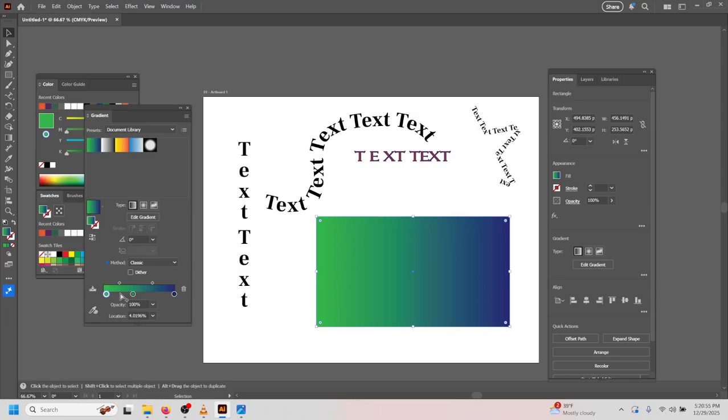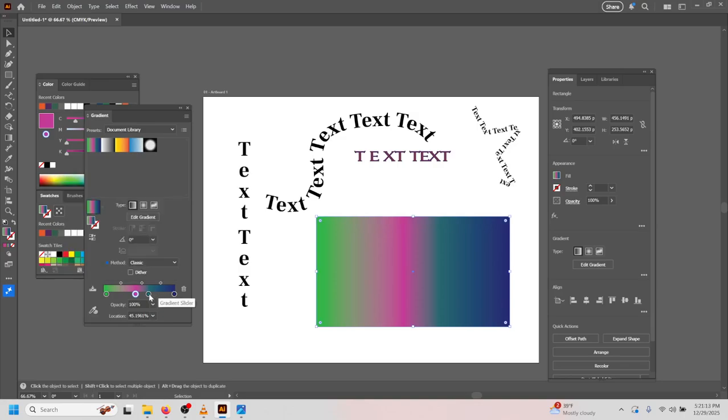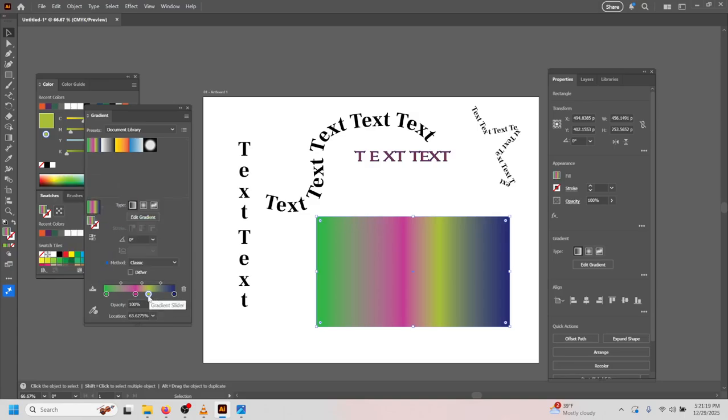Sometimes you've got to make your mouse dance around a lot to get those different icons. But that plus sign will give you a new tab, and you can add a new color in there. So say maybe I want some pink in here, and maybe some yellow. You can make things as colorful as you want, and then you can slide them around to distribute them, and they'll each get their own little midway point.